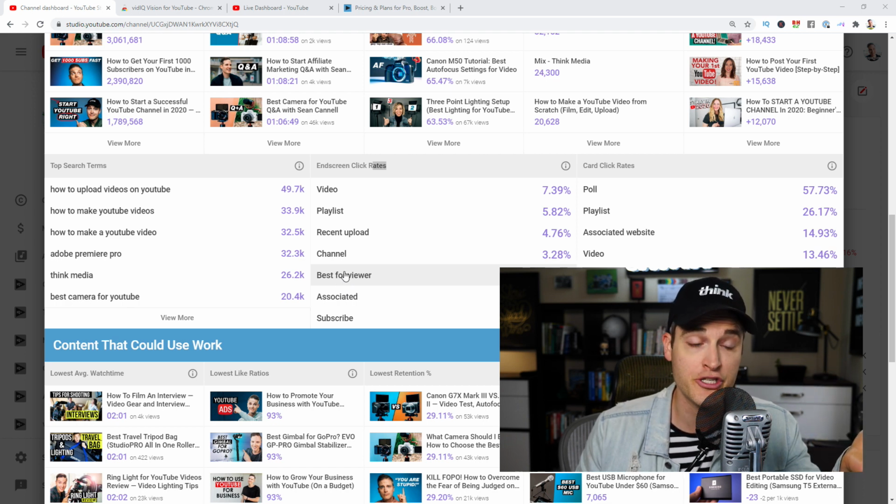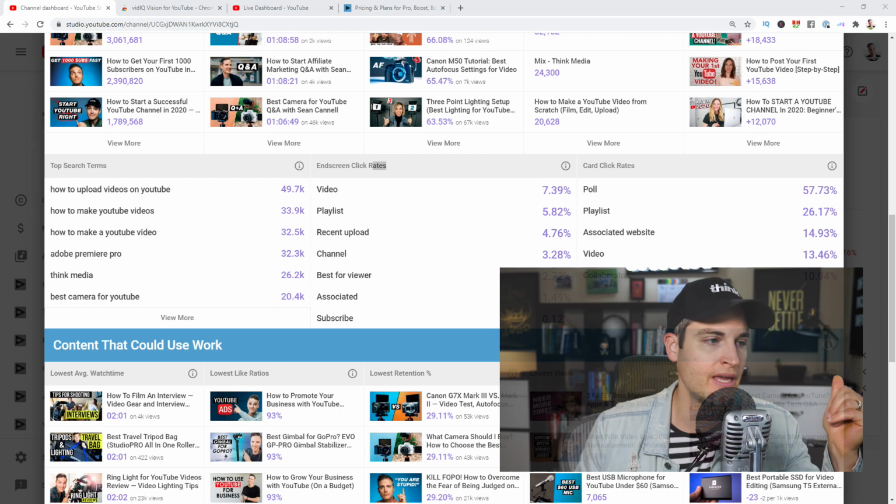But this is why you got to measure your data. No, the top one, really by far, is video. So what does that mean? It means that when you finish a video and you give a call to action with the end screen on the screen, the person can click to a strategic next video.